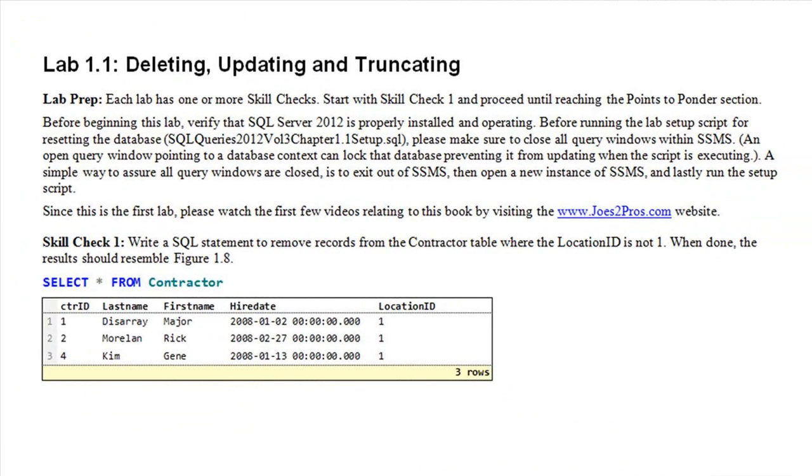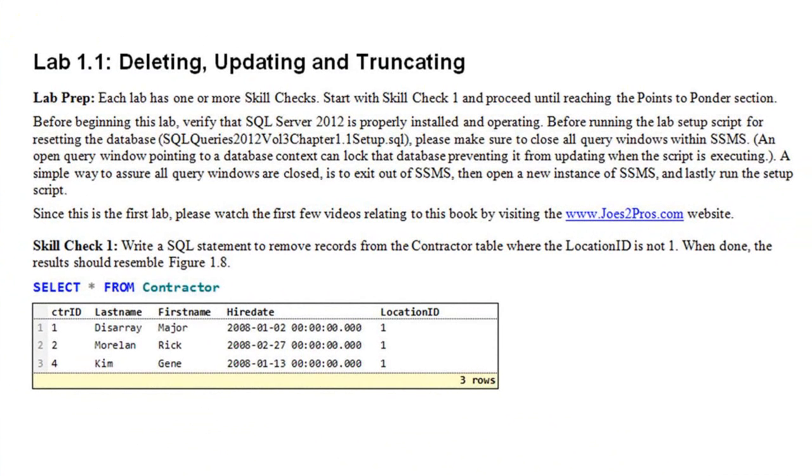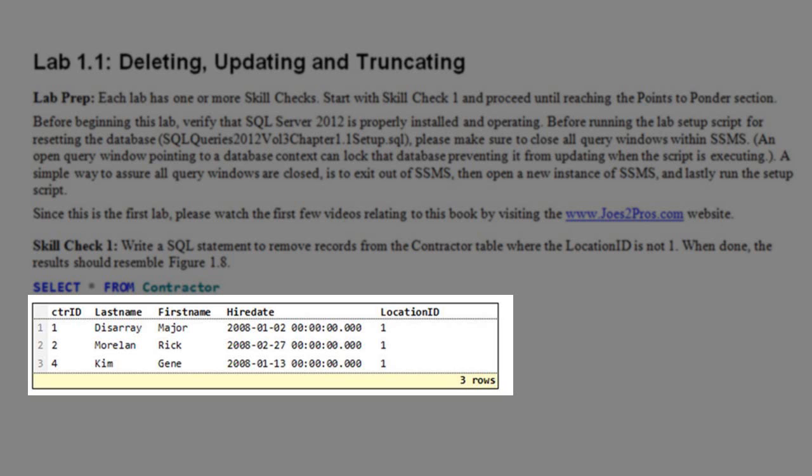Lab 1.1, Skill Check 1. Write a SQL statement to remove records from the contractor table where the location ID is not 1. When you're done, your results should resemble the figure you see here, and all records remaining should have a location ID of 1.